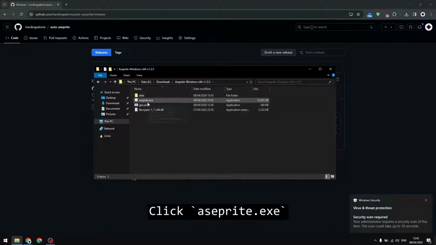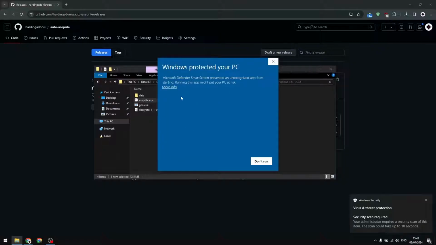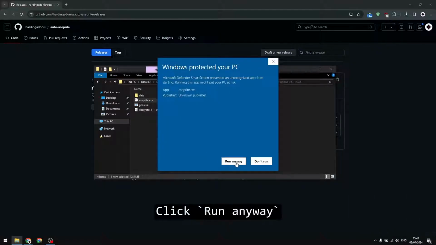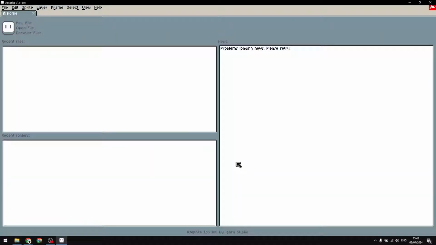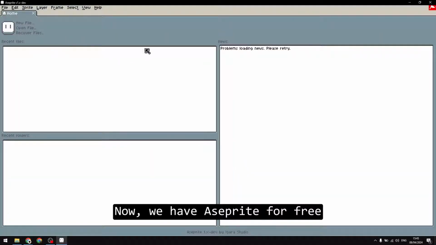Click Aseprite ASM. Play anyway. Run anyway. Now we have Aseprite for free.